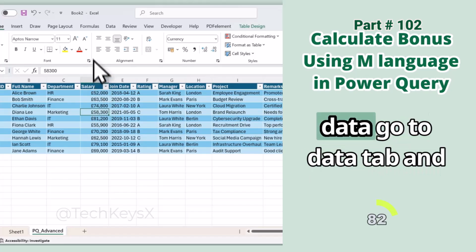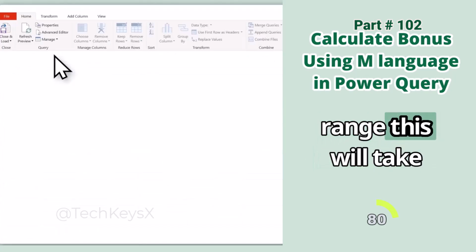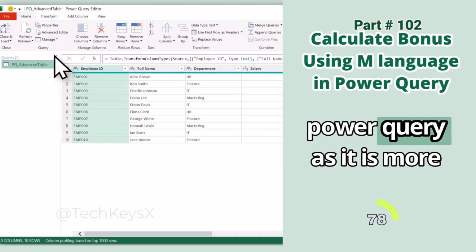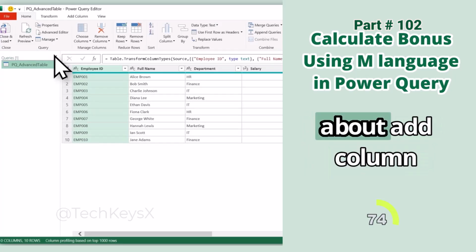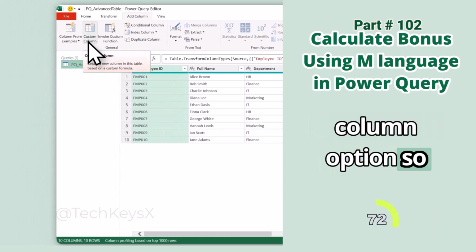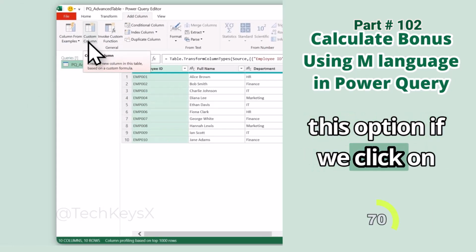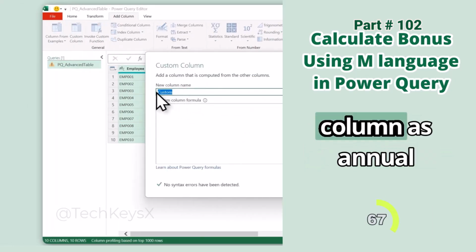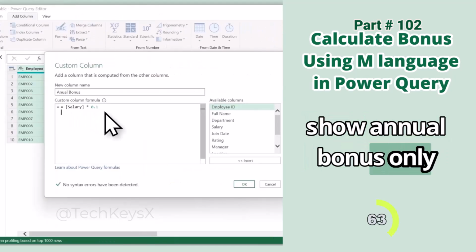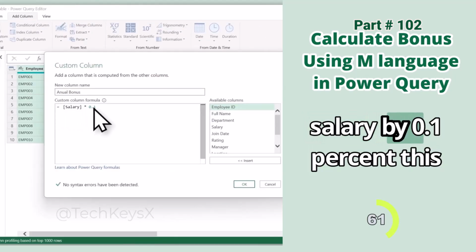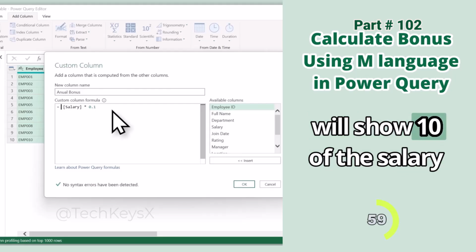For example, select your data, go to Data tab and then select From Table/Range. This will take your data into the Power Query, as it is easier to edit your data in Power Query than Excel, and we are learning about the Add Column section and Custom Column option. So that's why we are using this option. If we click on Custom Column here, we can name that column Annual Bonus and put our formula here. This will show the annual bonus only. This is multiplying salary by 0.1. This will show 10% of the salary.